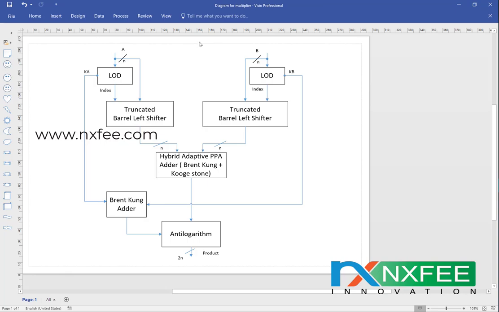Here we initially start with A and B, and this multiplier is also designed with an 8-bit architecture. Initially the leading one detector generates the index value and also the Ka log and Kb log values, and the Ka log and Kb log values are added with a Brent-Kung adder.